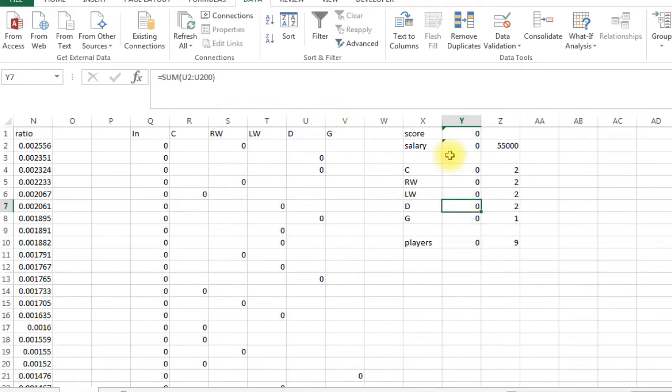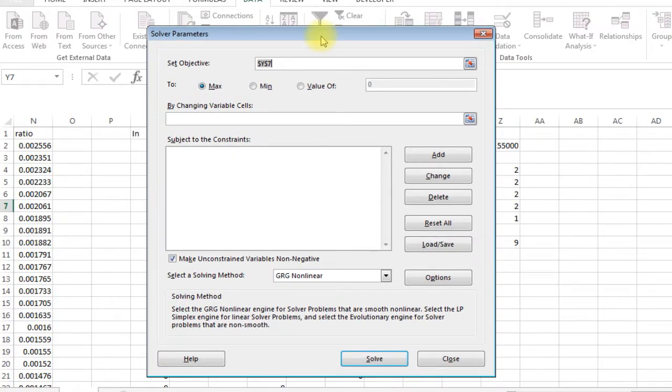Now it's time to load it into Solver. So we go to Data, and my screen cuts off here, but over to the right, it's just the Solver button, which you're going to press. If you don't have that, you're going to have to add Solver through your options. But let's set up the parameters.